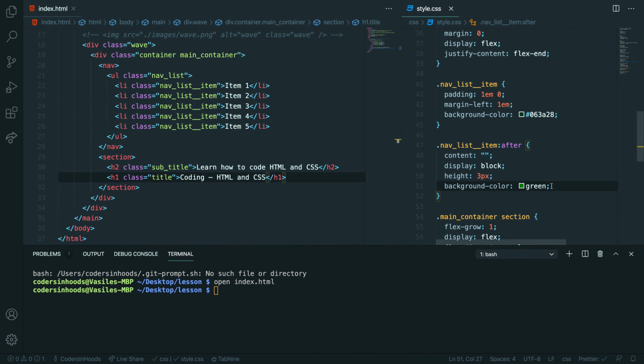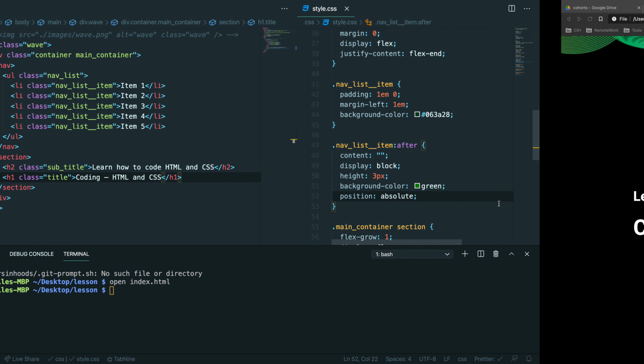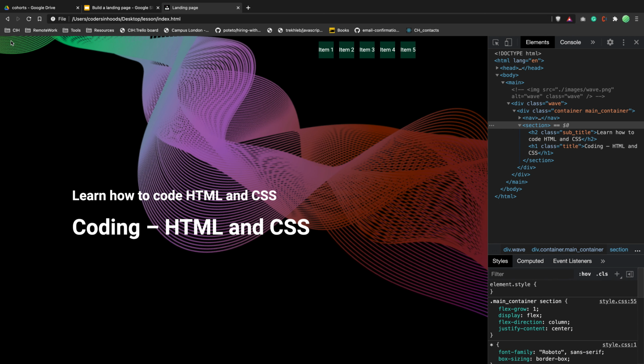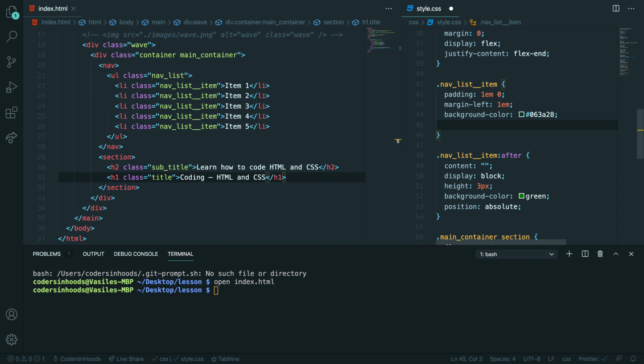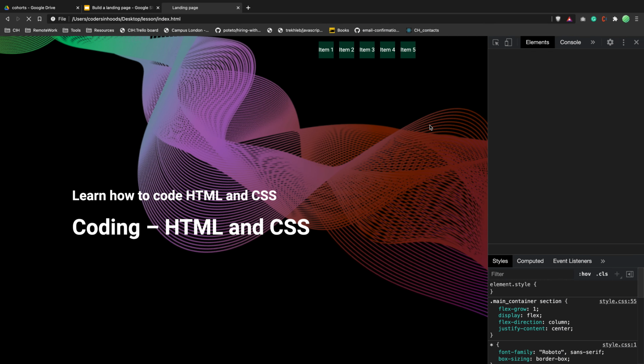So what we will do is, we want to set position absolute, and if you do this, look at this one. We have our line somewhere but not here, and this is because we want to position this element absolutely to the parent element, and to do this for the parent element we want to set position relative, but to make sure that it is working.